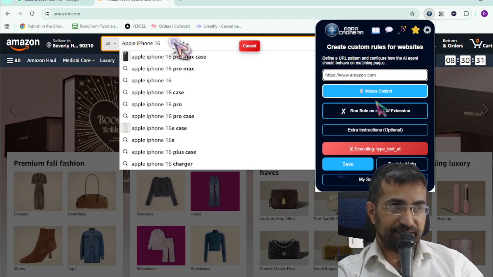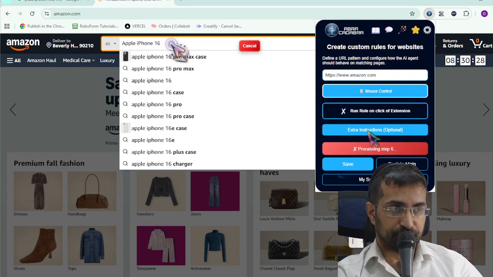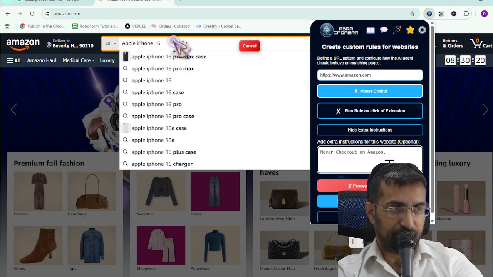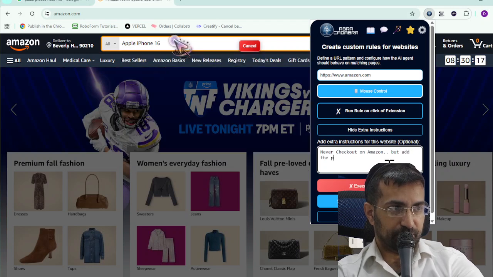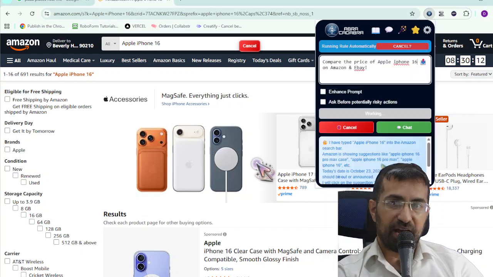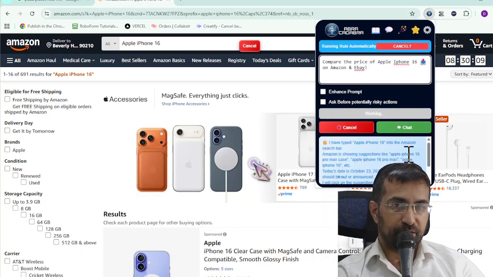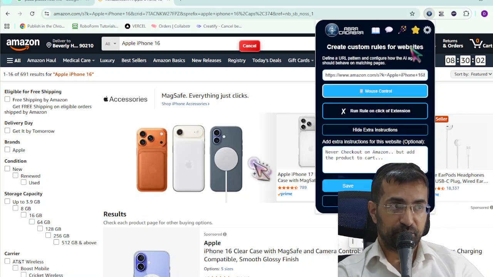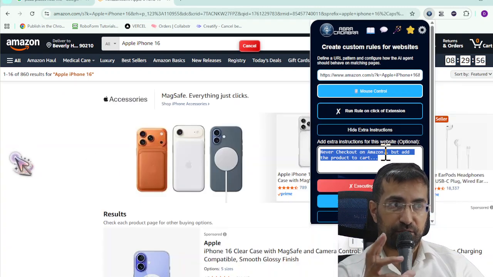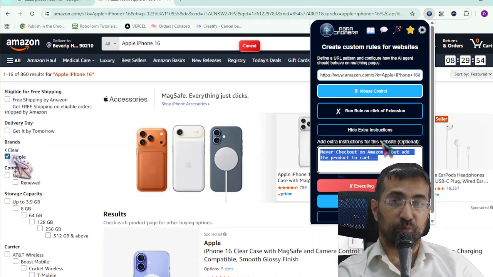Now, I can add extra instructions. For example, never check out on Amazon, but add the product to cart. Now I'll click save. Now I have an extra prompt for Amazon, which basically whenever I start a project and I start on this page, this prompt will be known to the AI. Now you can make this as long as you want and it will give context to the Chrome extension so that it knows what not to do and what to do on this page.